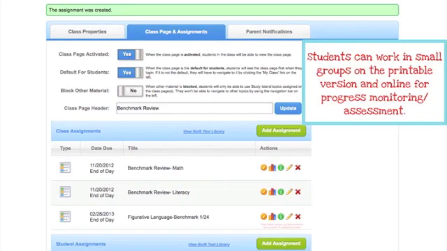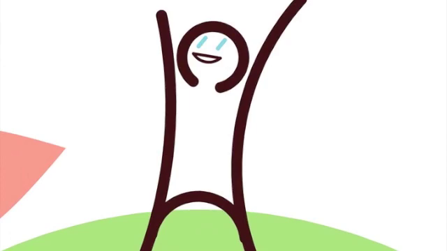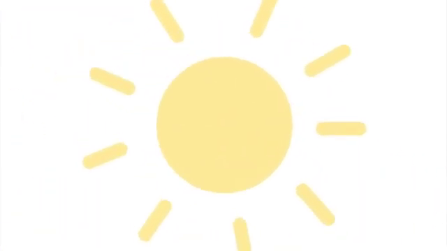Study Island makes it easy to gather data. Study Island can give you the data as soon as kids complete the assignment. By following these steps, we can move from scores to success. Yippee!